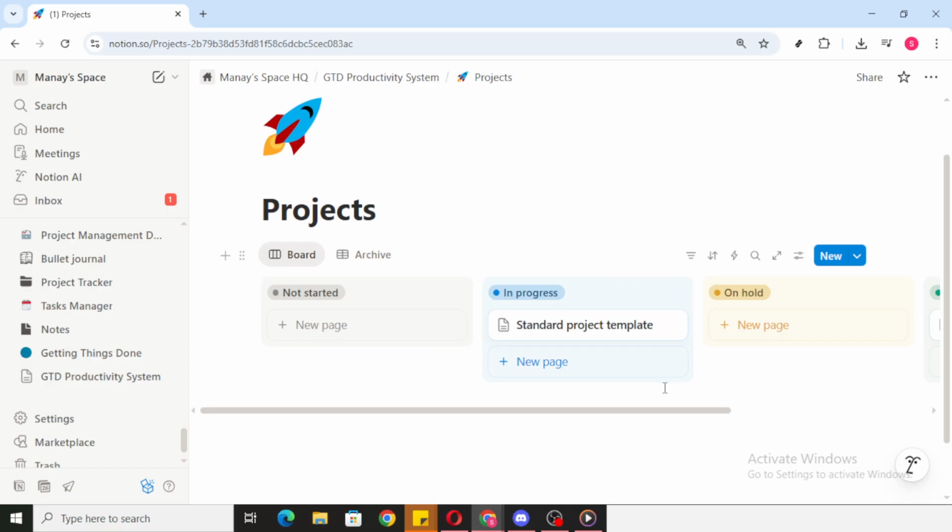From here on, use your inbox as your default drop zone, add a due date when it's helpful, and tag the task to a project when you know where it belongs. That's it. Simple, clear, and true to GTD.